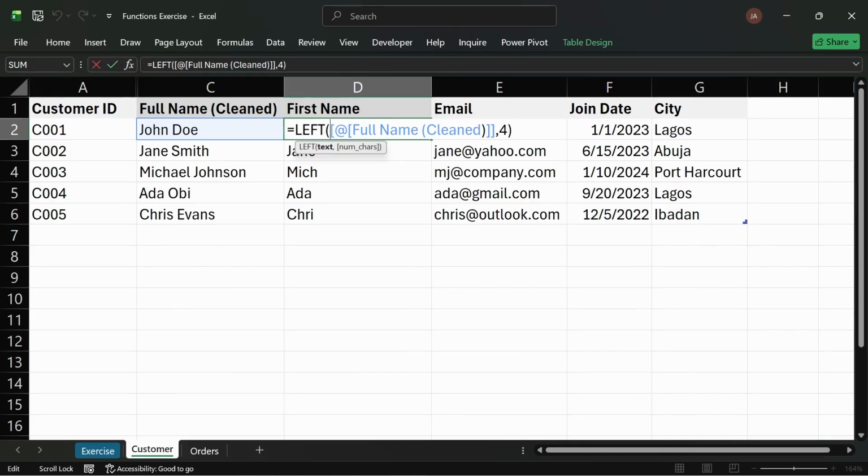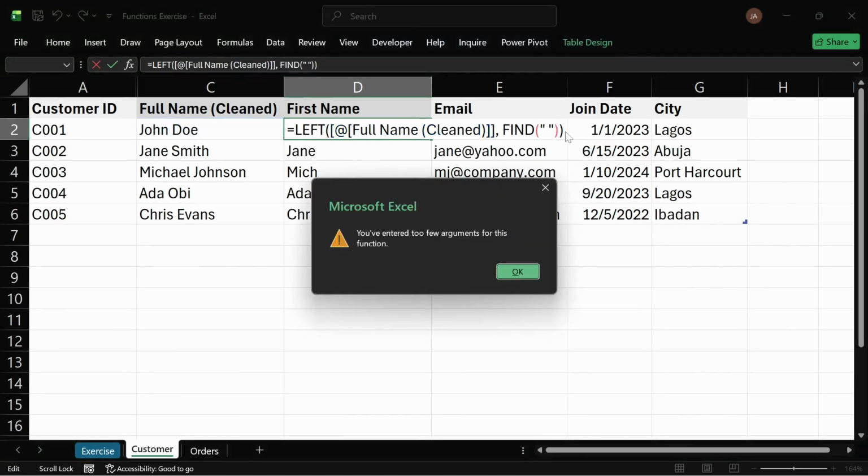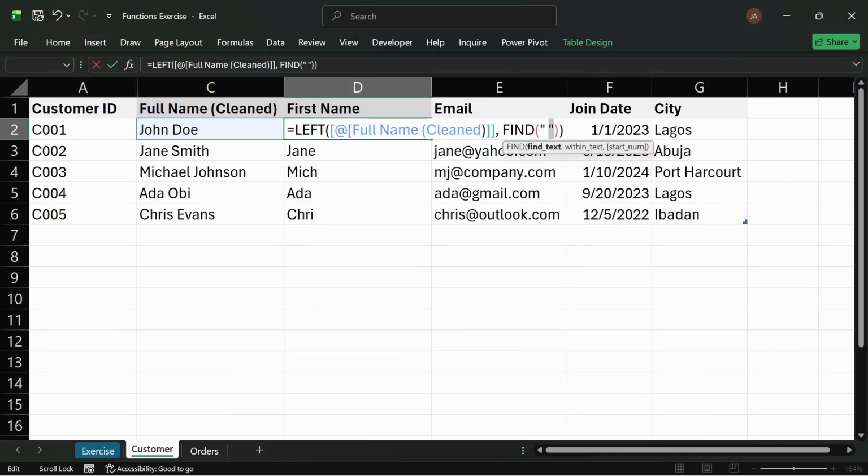Since this is the number of characters we want, we can say it should find where we have a space, so it should extract up to the point where we have a space. But of course, we don't want to include the space, since we already trimmed it out. We'll probably want to take that into account, but for the sake of simplicity, let's see what that looks like first. Enter, too many arguments, so let's check what we entered.